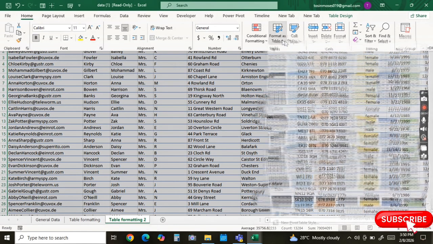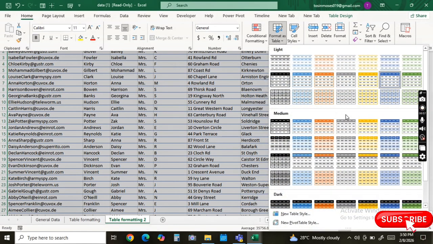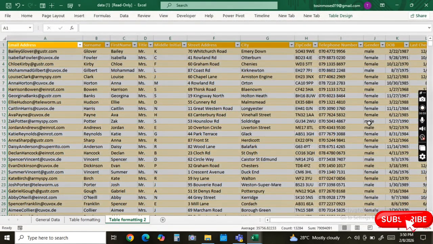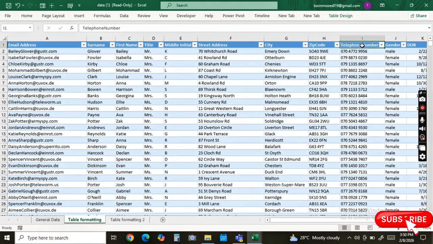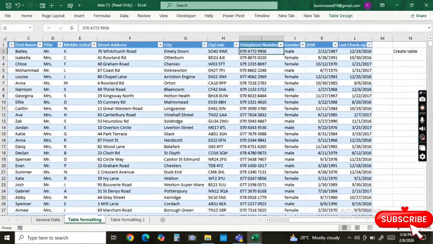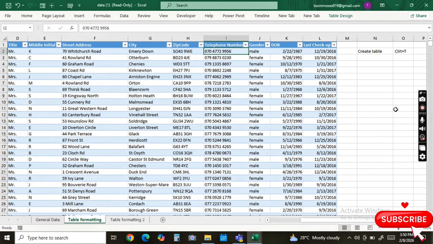You can see it, right? You click on format as table, click any color you like. You can see how beautiful this color looks. Look at the first one I did. The color here is blue. So in the second worksheet we have the yellow color. So that is how to format as table.